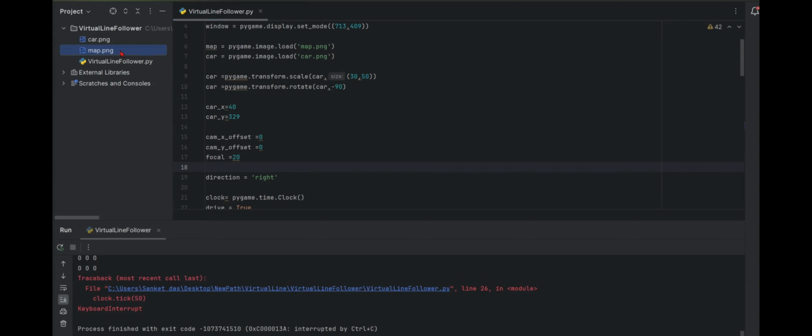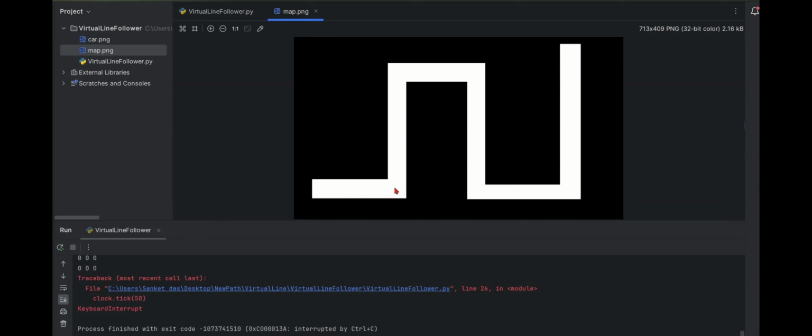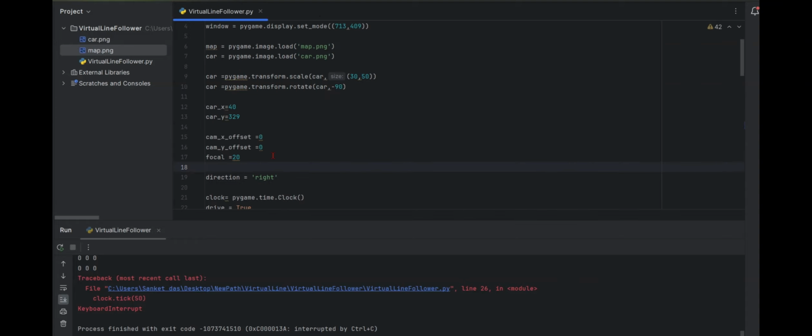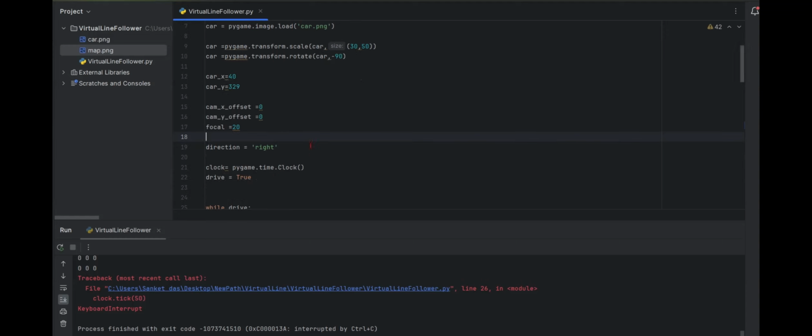Why we introduced it was, if our car is here, it will see 20 units more, and it will see that there is a black pixel. So beforehand it will rotate. We don't want our car to crash over here. That's the reason why we have introduced focal distance, and this is a direction. We have to initialize our direction, like the car has to know initially in which direction it is moving and in which direction it should move.